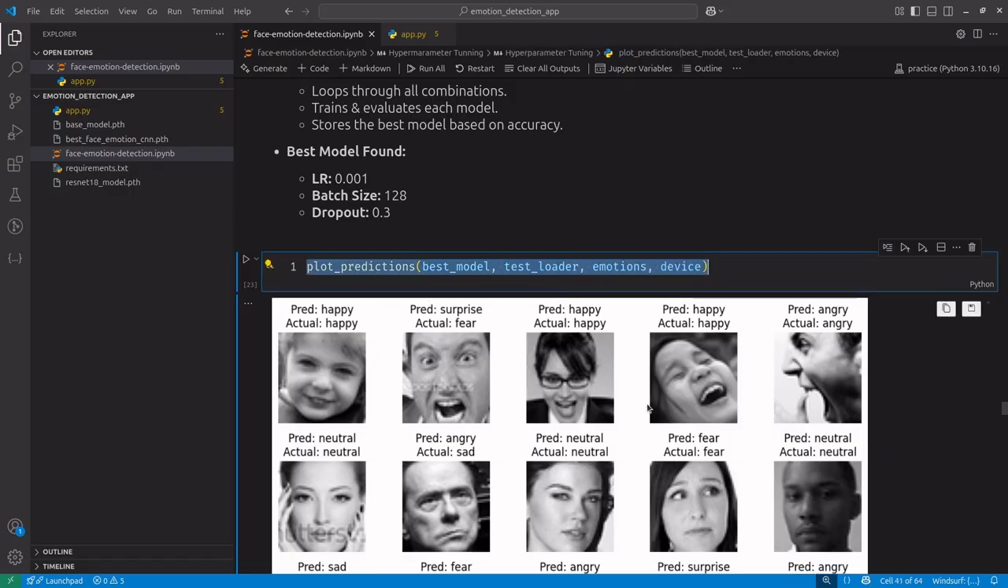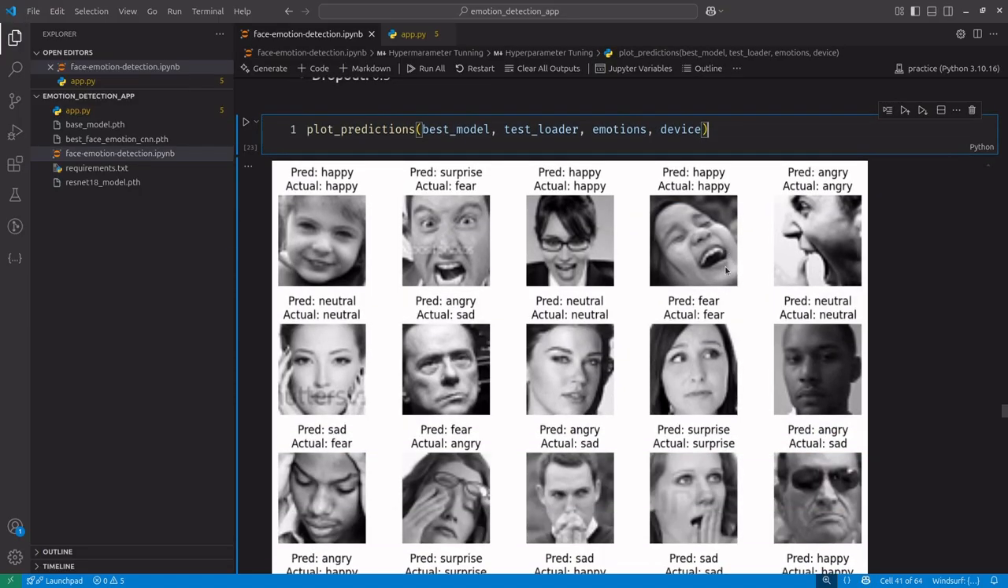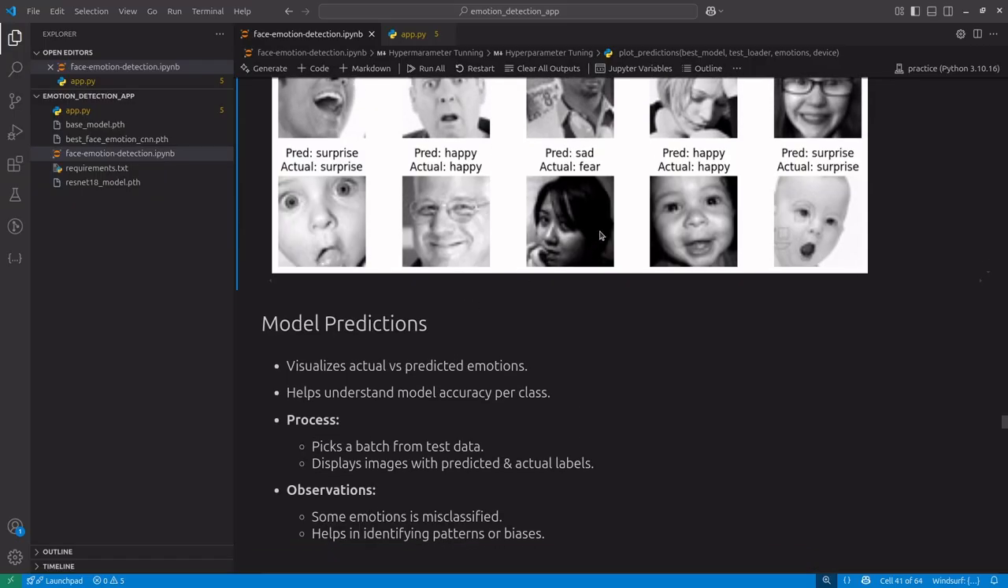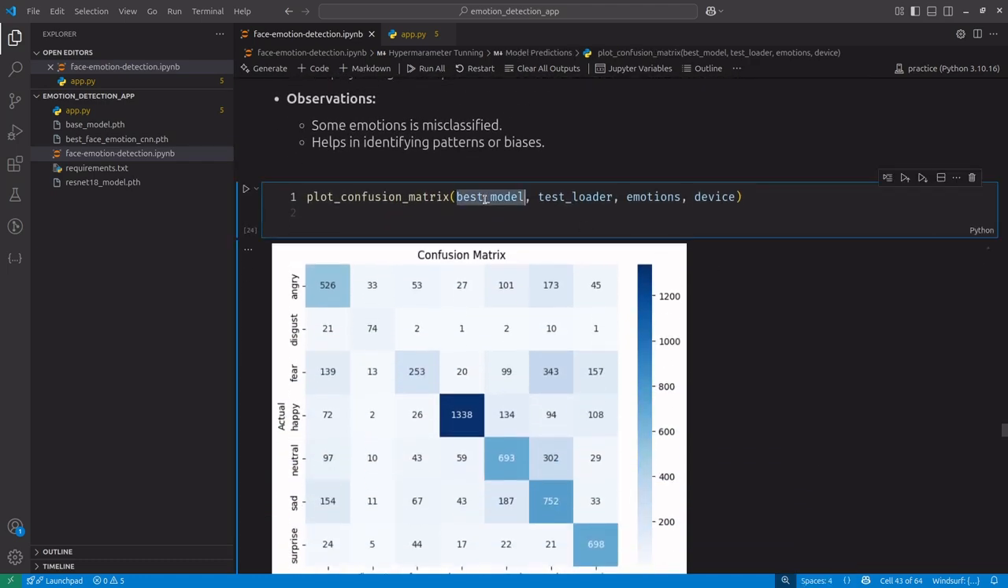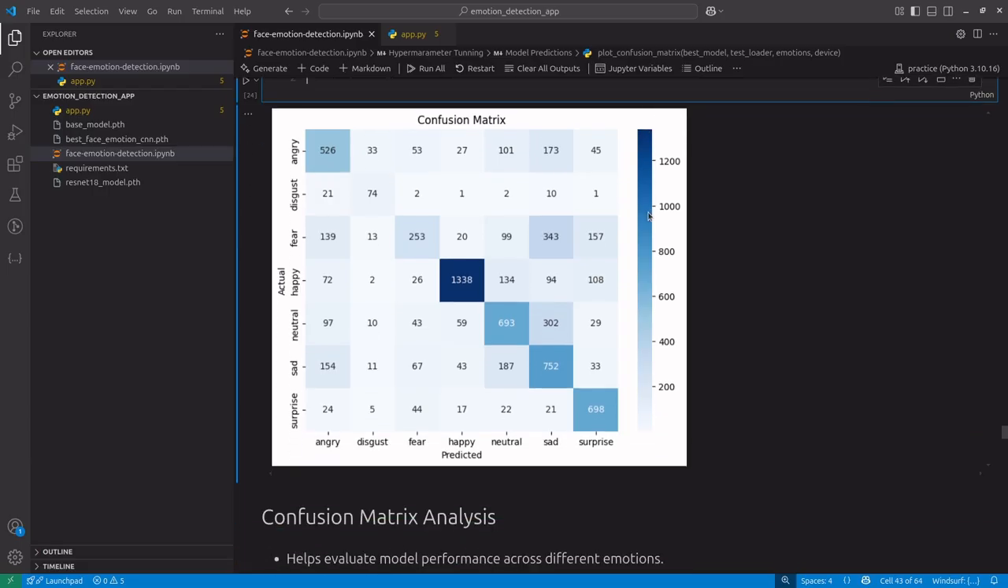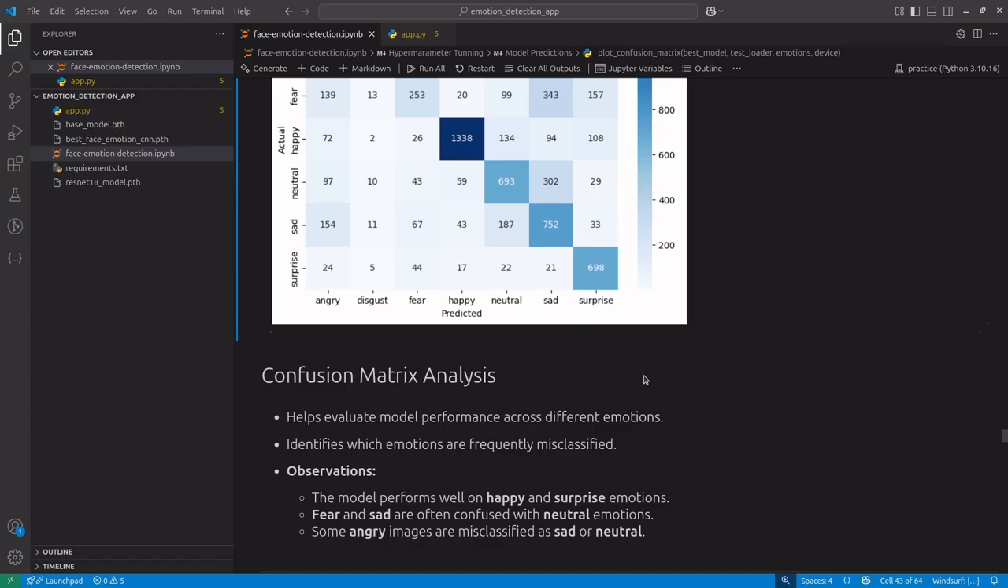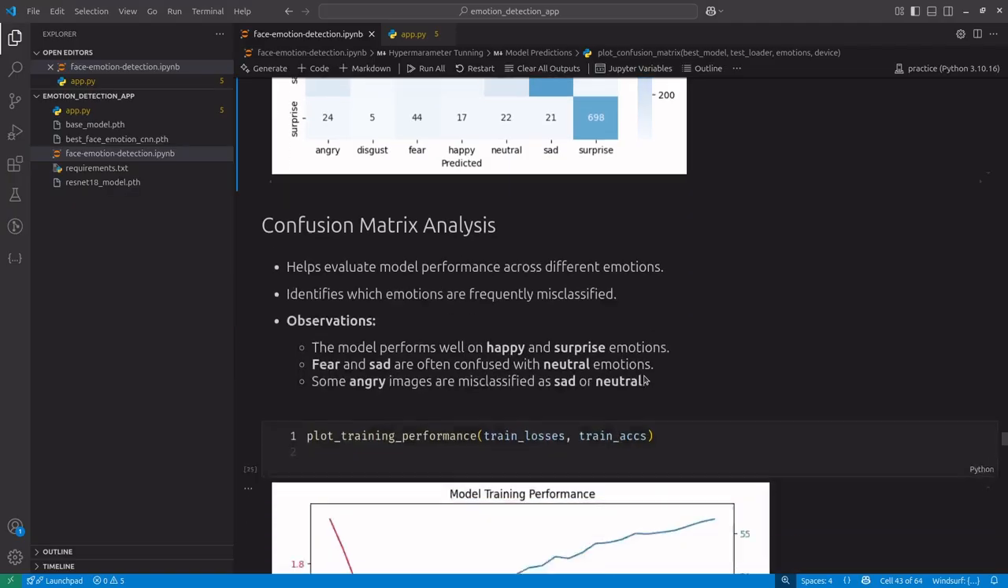And then after training the fine-tuned model, I predicted the same as the base model. So after this visualization, some emotions are misclassified in this prediction, which also helps in identifying patterns or bias. And then plot the confusion matrix to see how our model is performing. And in this confusion matrix we can also see the model performs well on happy and surprise emotions. Fear and sad are often confused with neutral emotions, and some angry images are also misclassified as sad and neutral.